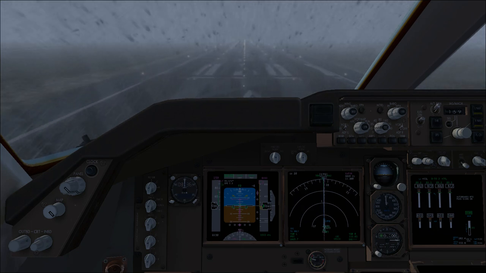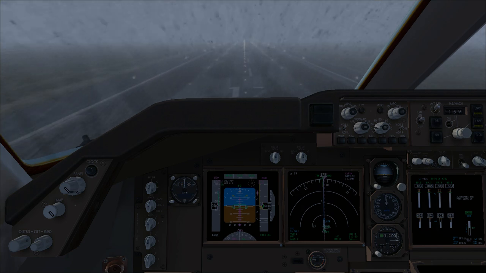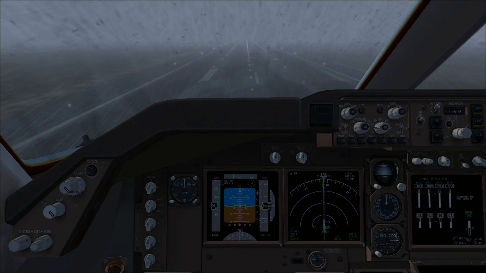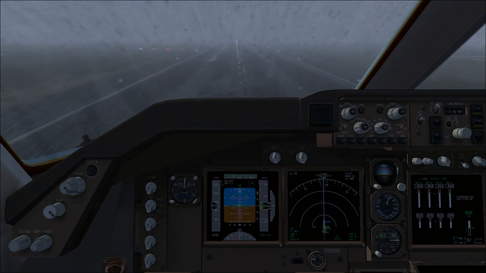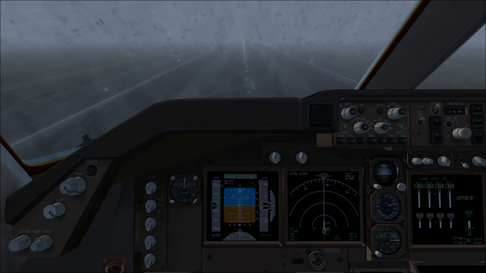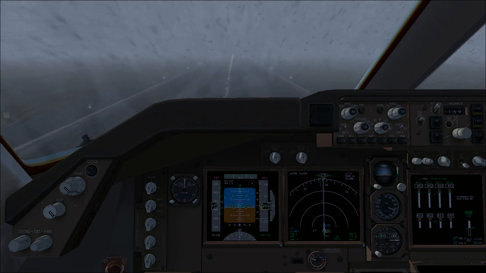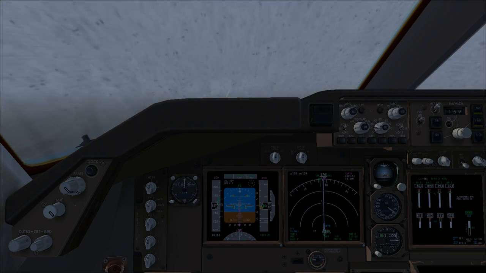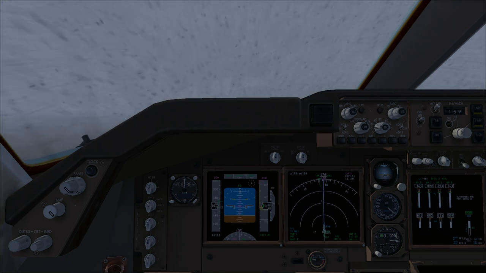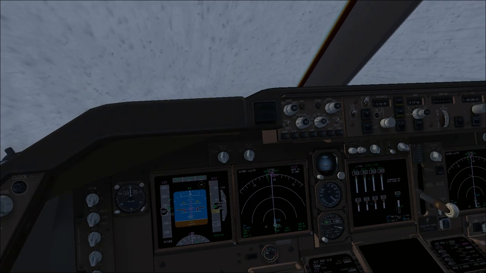Keeping the center line while accelerating, speed is alive, thrust is set. Before 80 knots, hold is indicated in FMA, 80 knots checked. V1. Rotate. Rotation. We have positive climb, so please set gear up. Gear is up.